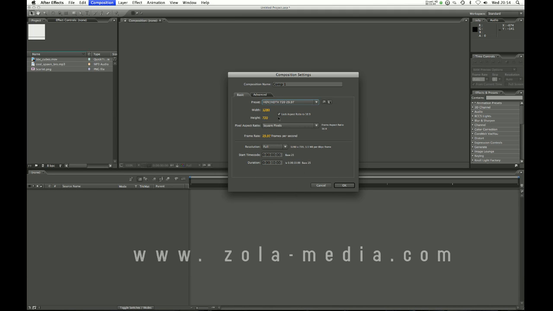The width and height of your video in pixels, which is how wide or high it is. Aspect ratio, you will be leaving this at square pixels. I would not touch that unless you are going into broadcast, in which case you might be going into the anamorphic and such, but leave that at square pixels. Frame rate, this will be, if you're in Europe, usually 25, if you're in America, 29.97, but don't worry about that. And resolution, leave this at full.